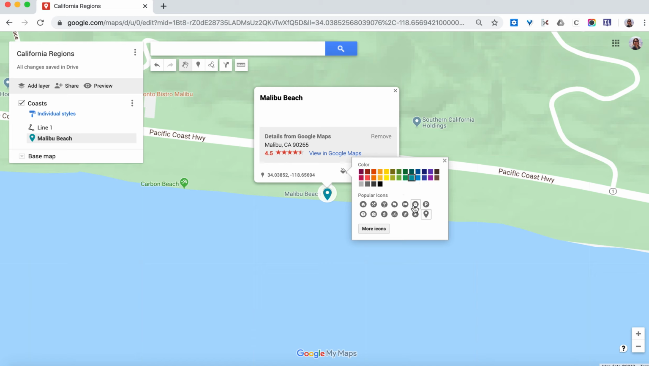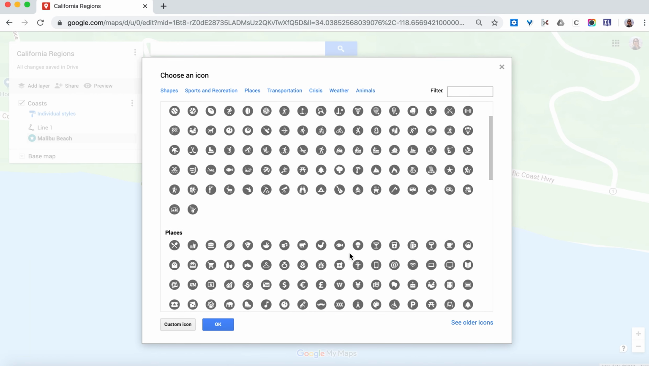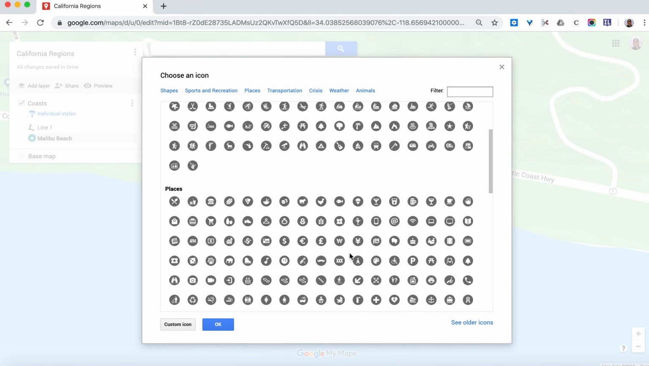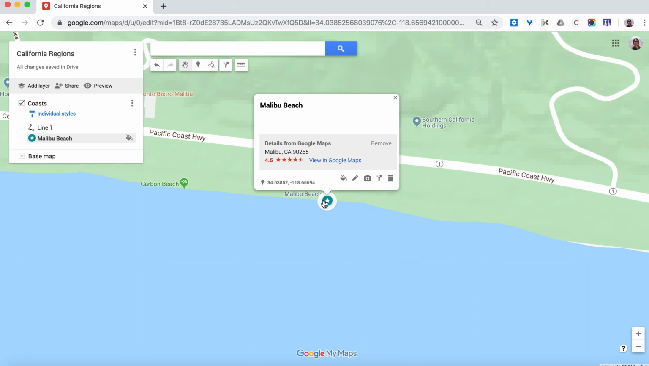You can use popular icons here, or I'm going to choose a star for this one. There's also more icons you can choose from. Okay. You can customize it. You can change the color, the icon, and then when you're finished, that's what it's going to pin.